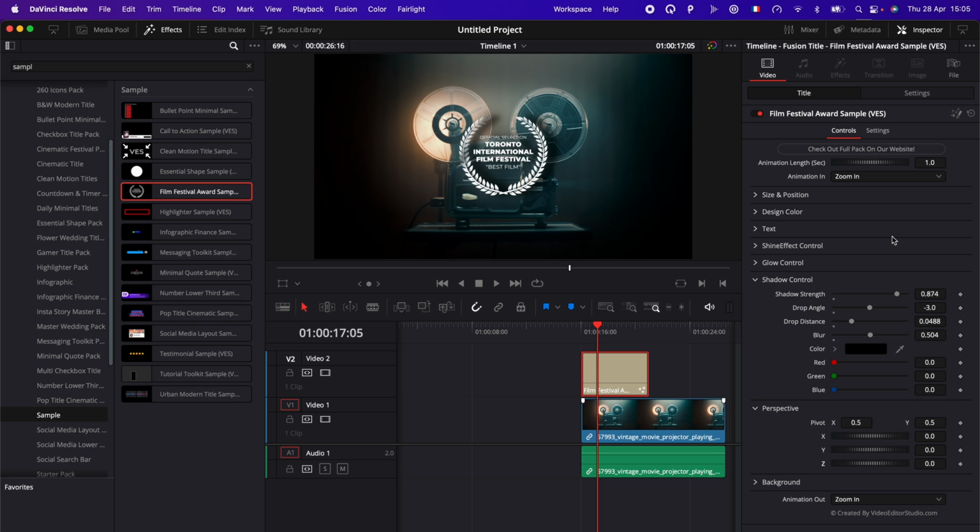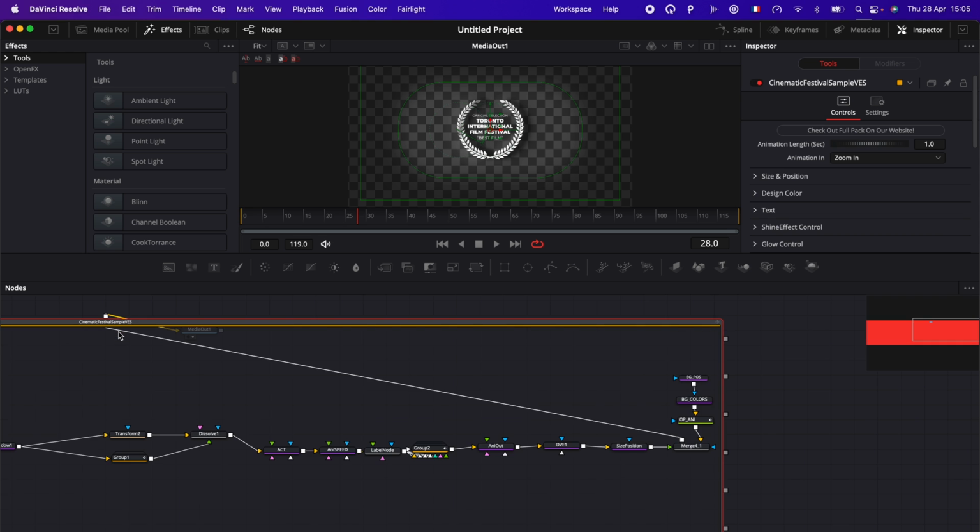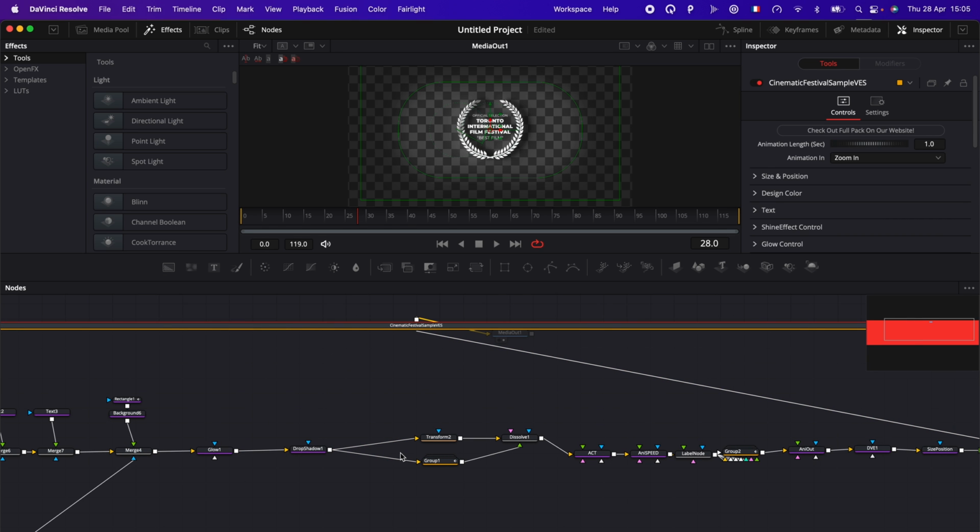If you want to have more control, delete, or add some stuff, you can do that by going here in the Fusion page, and in the Fusion page, you will have access to the entire node structure if needed.